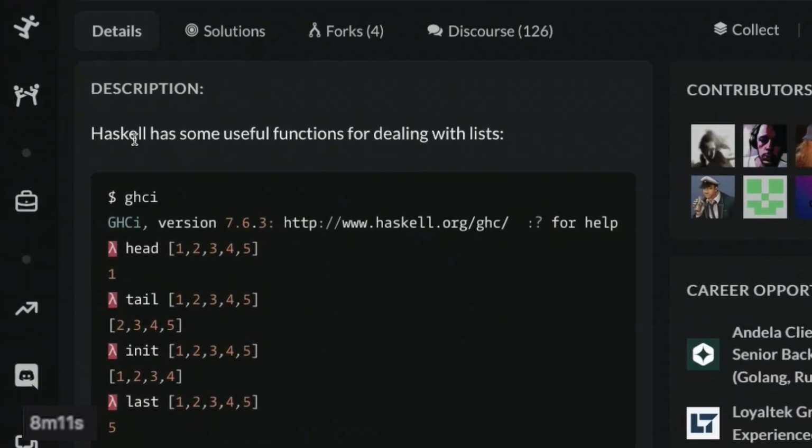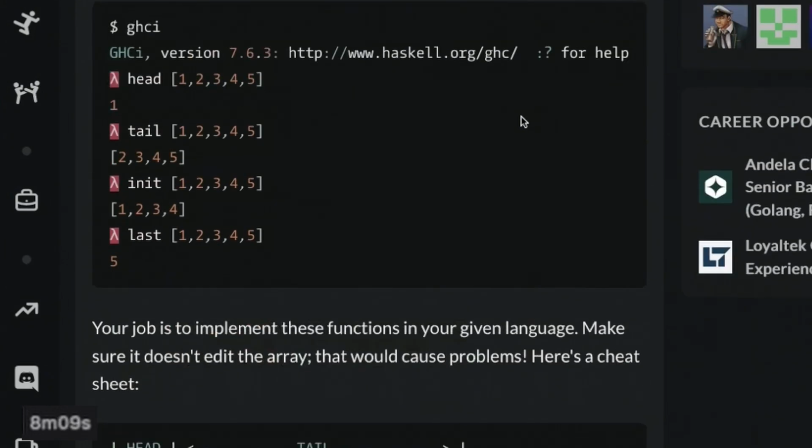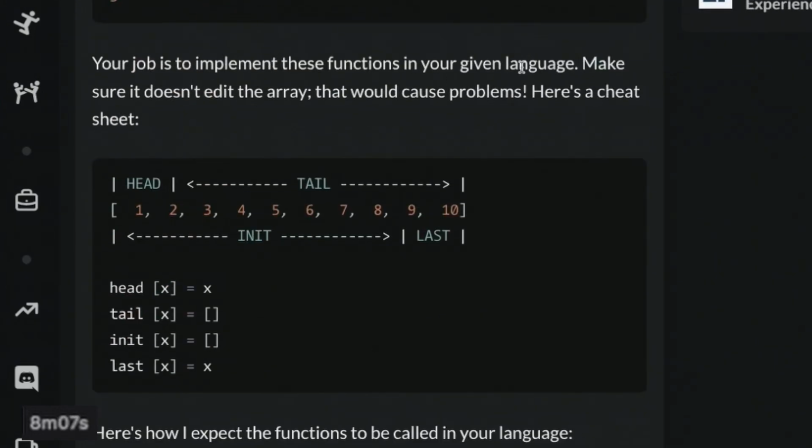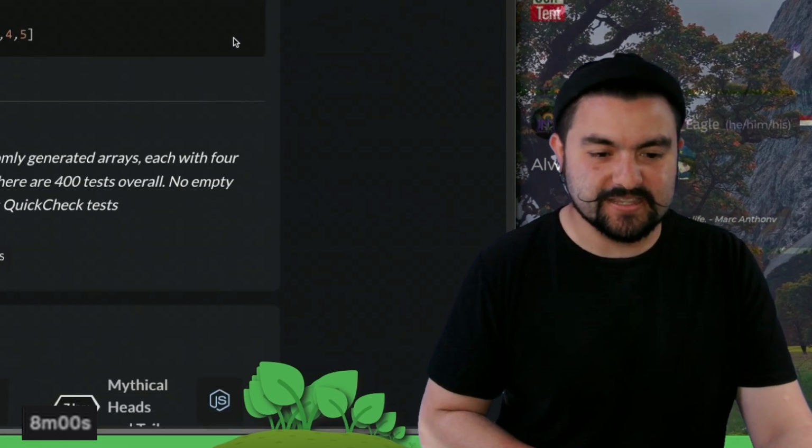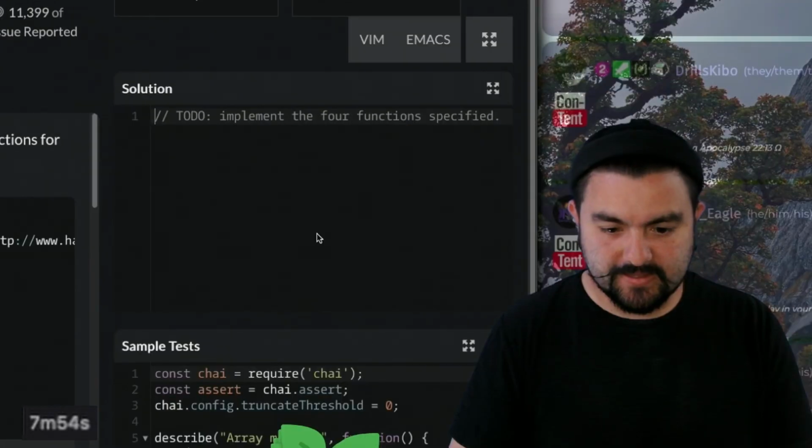So this says, Haskell has some useful functions for dealing with lists. Your job is to implement these functions in your given language. Make sure it doesn't edit the array. That would cause problems. Here's a cheat sheet. I mean, basically, it's just like head, tail. Let's go. Implement the functions.